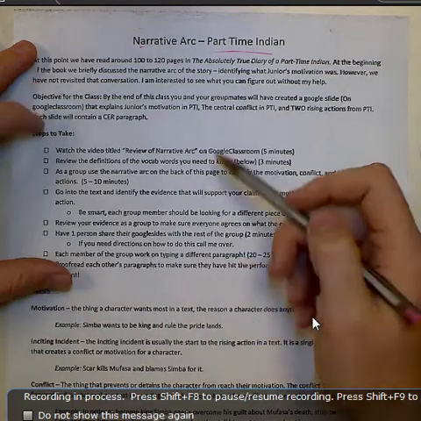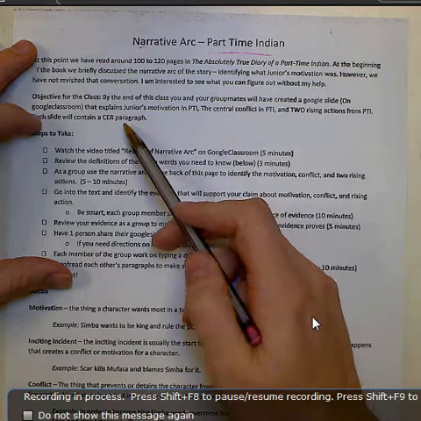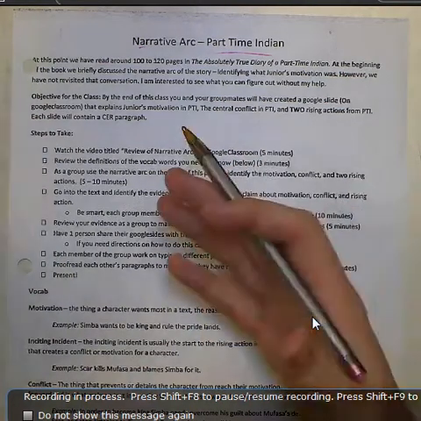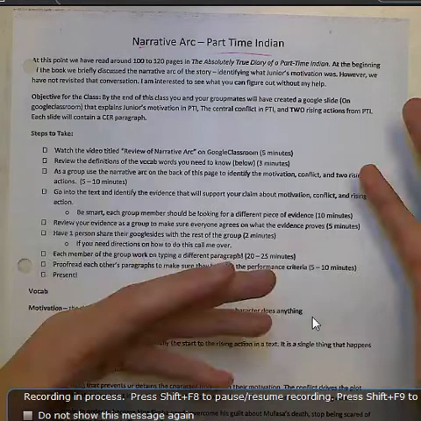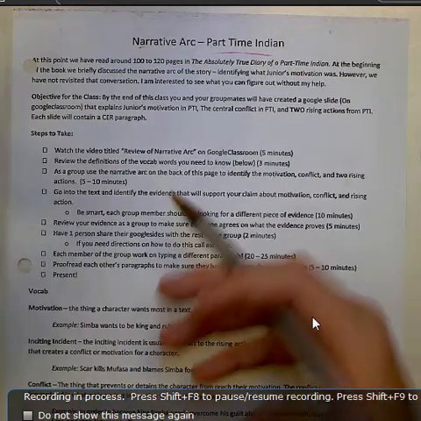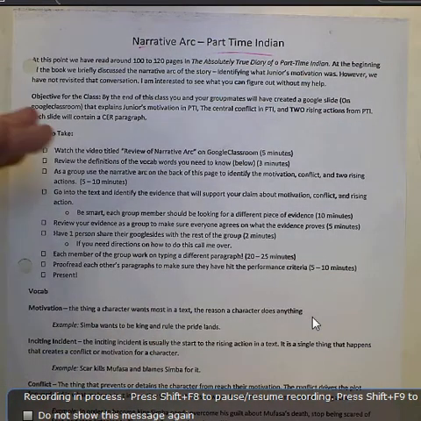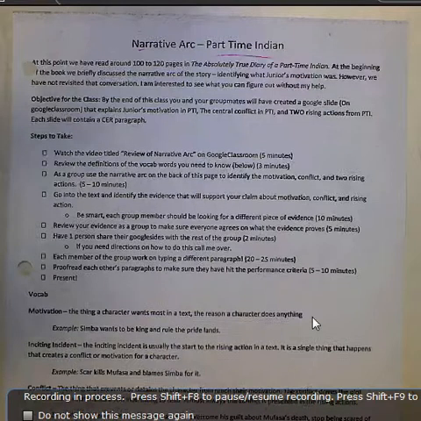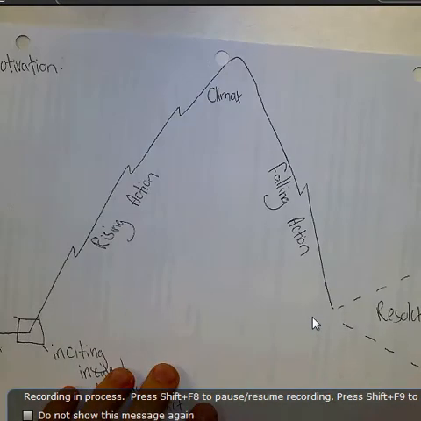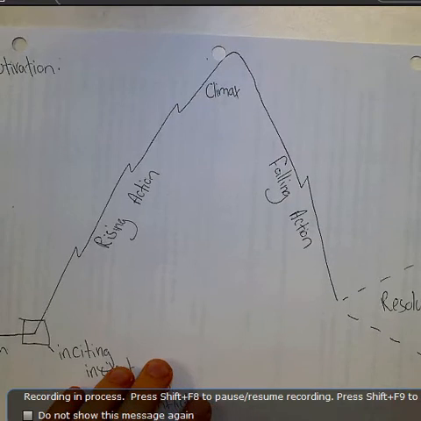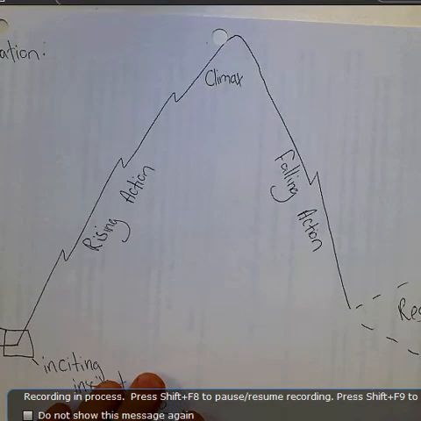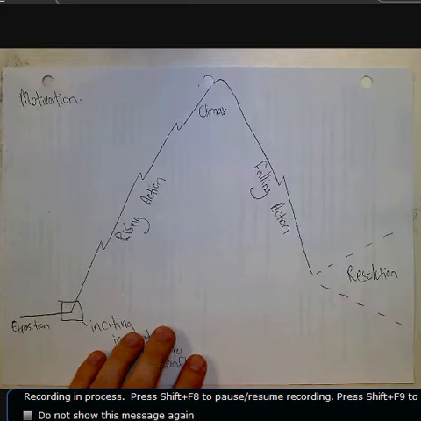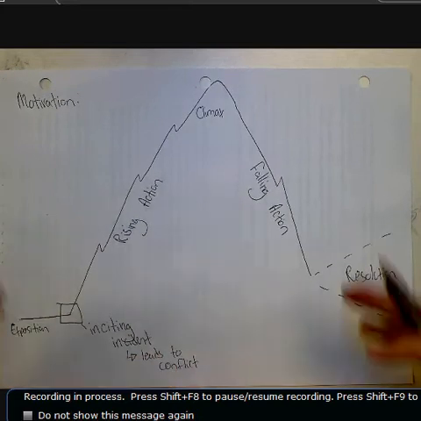And then for each of those slides, you'll be writing a CER paragraph that explains what the motivation is. You'll make a claim about what the motivation is and provide the evidence and reasoning. Or you'll make a claim about what the conflict is or what the rising actions are. As you are doing that, though, I want you to be able to use this video just to give yourself a little bit of help as you start to think this through.